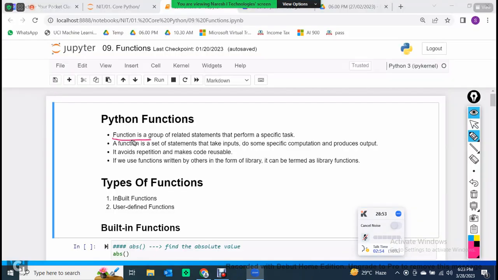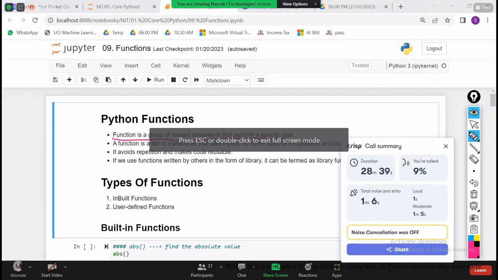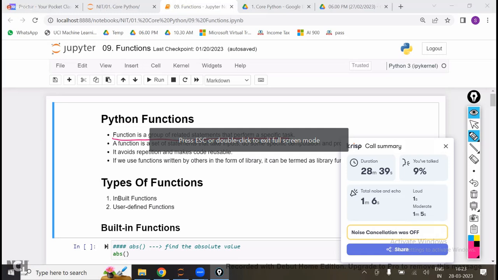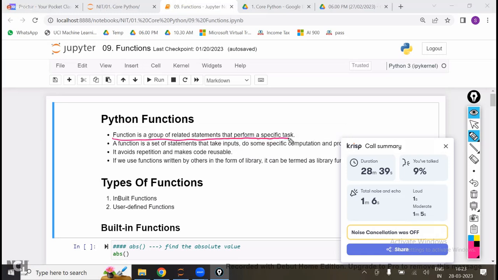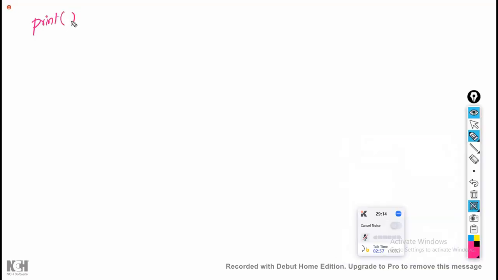It is a group of statements which are used to perform a specific task. Whatever the task was assigned for that particular function, it will work. For example, let us take one of the functions, print. Print is the function. Now, what is the use? What will the print function do? Print function will print whatever you have written inside that.